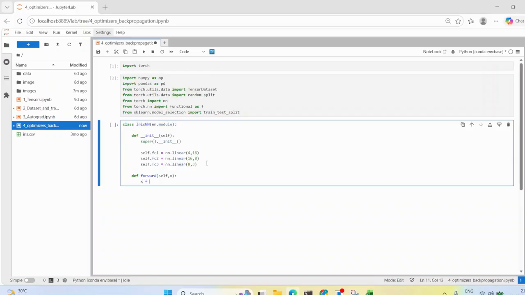So I will give x is equal to torch.relu, the ReLU activation function. A ReLU activation function has a range of 0 to x. Means if I get values in negative numbers, the ReLU activation function will convert those negative values into 0. Positive values will remain the same, because its range is 0 to x. It doesn't contain negative numbers.